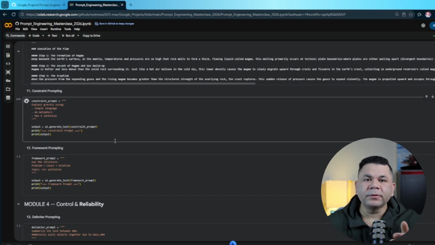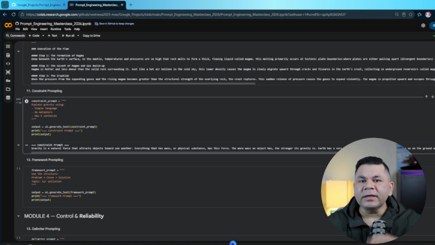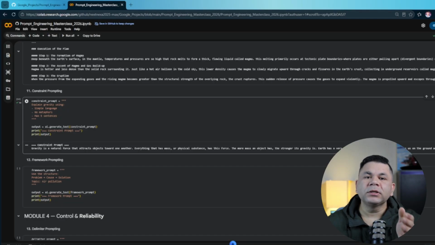Constraint prompting. Creativity is powerful, but constraints create consistency. Set limits, define the tone, specify the audience, choose the length. The more boundaries you provide, the more predictable results you get.